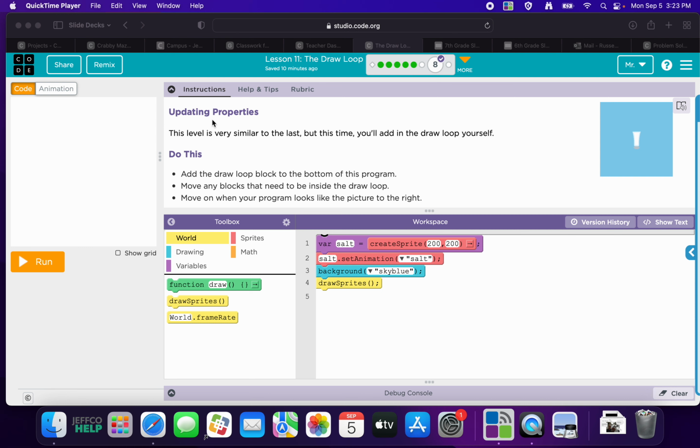Let's read the instructions. Updating properties. This level is very similar to the last, but this time you'll add in the draw loop yourself. Add the draw loop block to the bottom of the program. Move any blocks that need to be inside the draw loop. Move onward. Your program looks like the picture on the right. We've got a shaky salt shaker.